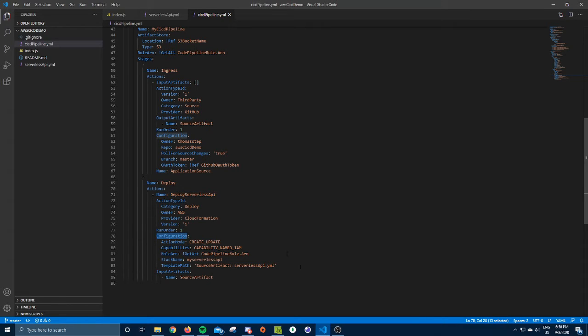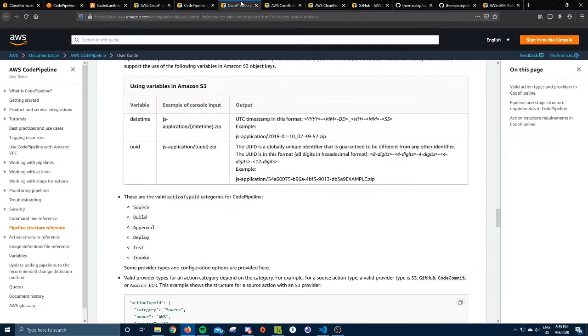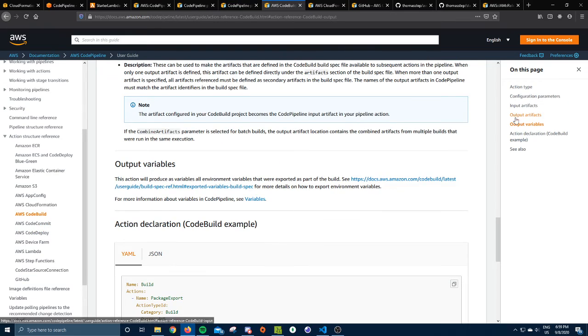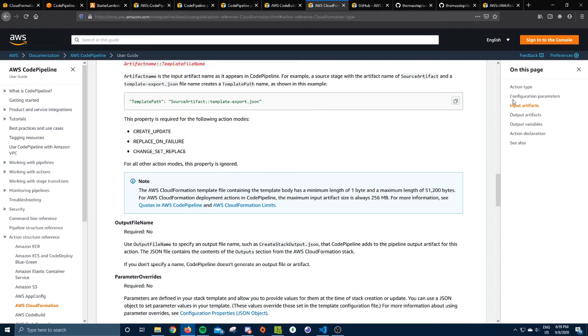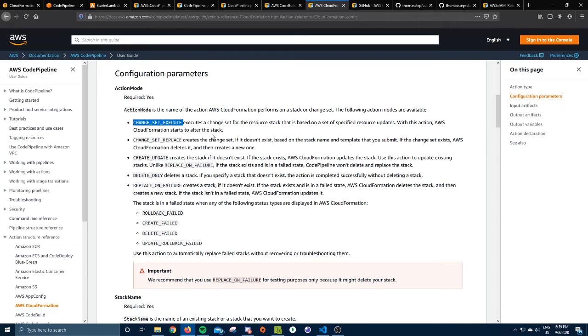Now we have configuration for CloudFormation. So the action mode, there are a couple actions that you can use. Let me find these again. So there's change set execute, change set replace. These two go hand in hand. Create update, which is what I'm using. Delete only, which I haven't personally used before, and replace on failure, which again I haven't used before.